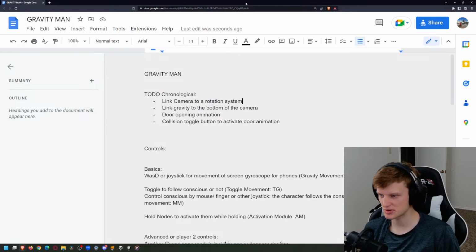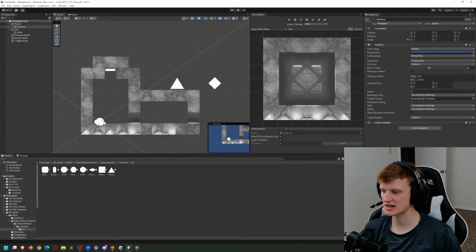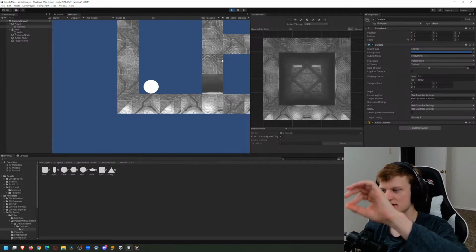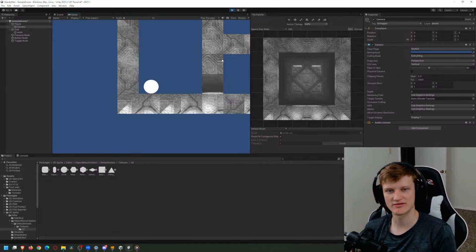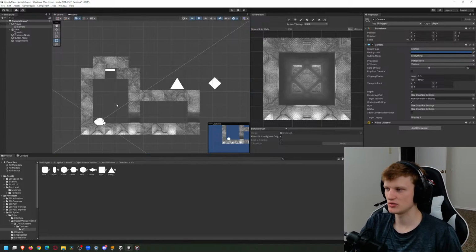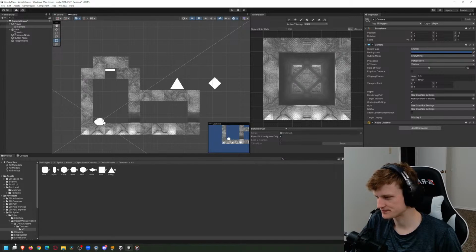All right, so I'm going to put this in the background. I have it in my head what we're doing. We're going to link this camera. When we press play right now, the camera is linked to the character itself. I don't have WASD movement or anything. It just sits there, focused on the circle, which is our character. So we need to link a control rotation to the camera.